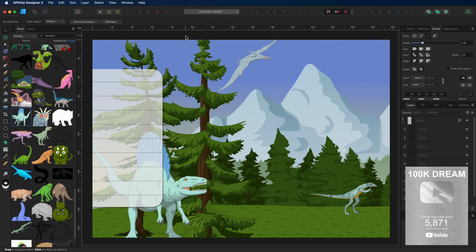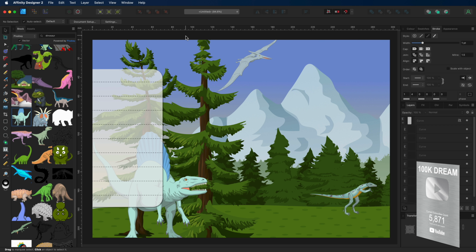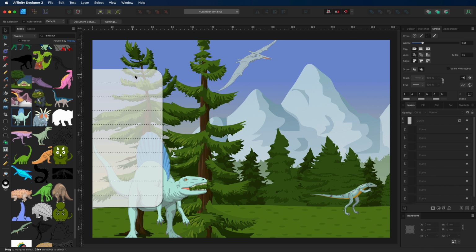So I'm definitely a fan of that new updated feature. I find that really quick and easy to use. So what we want to do next is we're going to add a little bit of text in here.